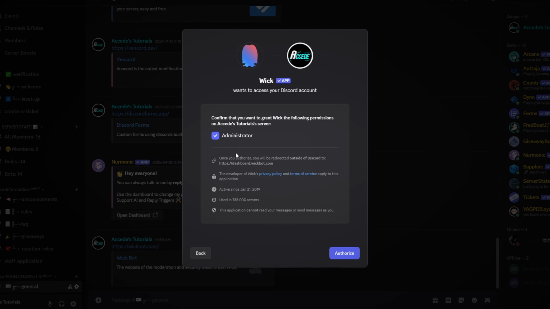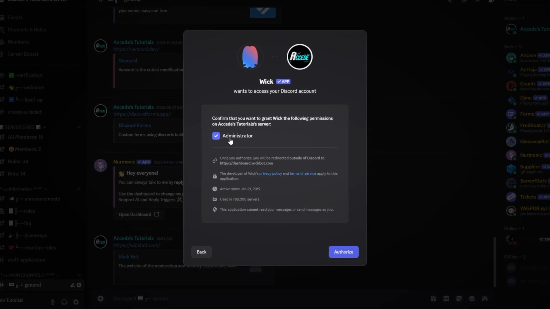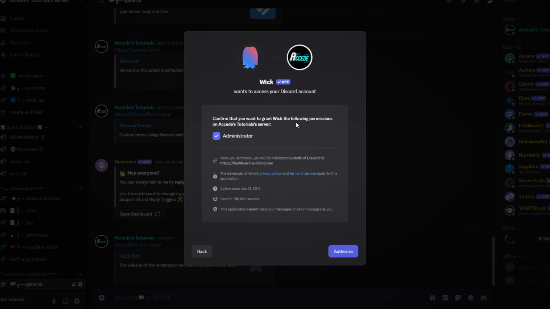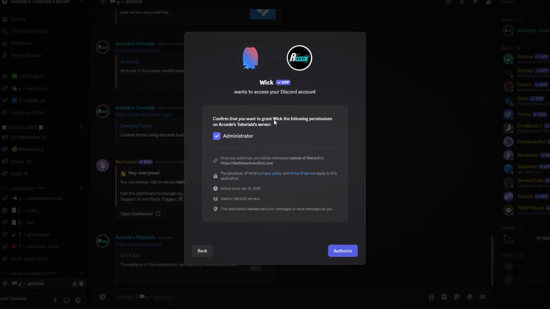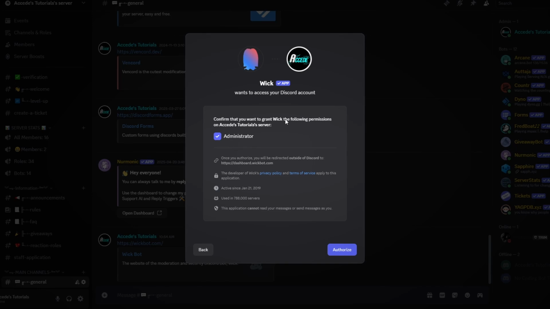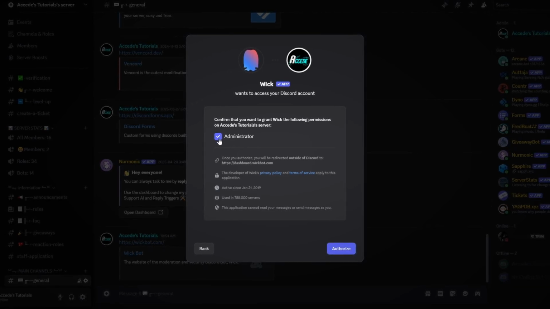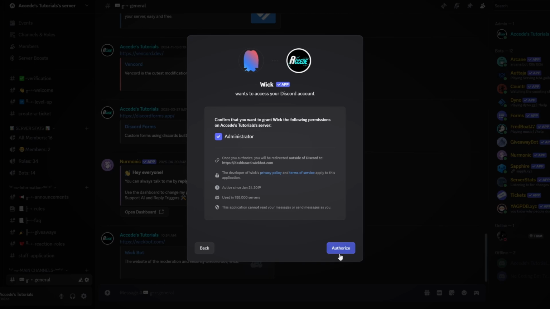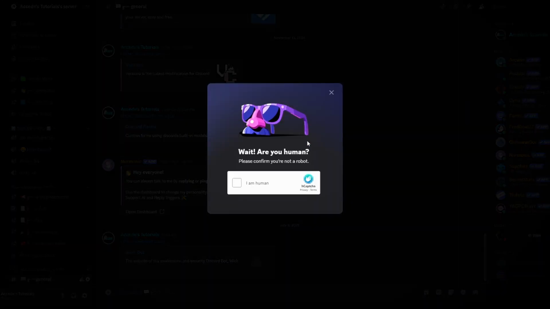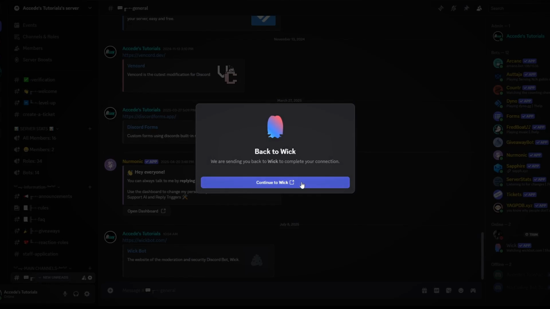Then it'll show you the following permissions that it needs access to. Now, the Wick bot only needs administrator, and this is simply because the Wick bot is made for anti-raids and anti-spam. So it needs these permissions in order to actually be an anti-raid bot. So you'll have to have this checked off as administrator permission, and you'll click on authorize. Once you do that, you'll verify yourself, and it'll add the bot to your server.